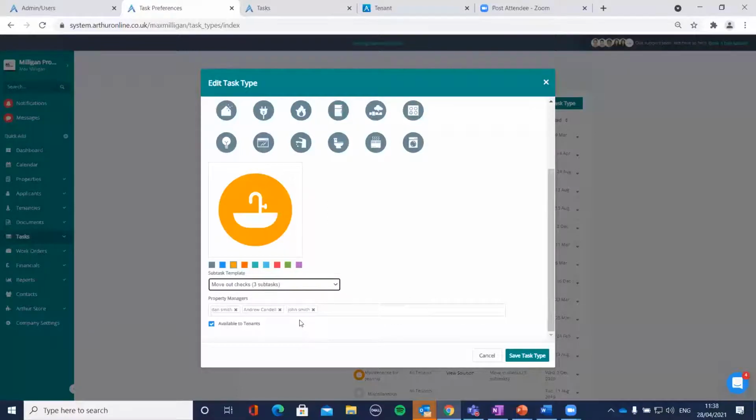Again, we can manage this if we need to. So again, we can go into the task type and remove the subtask template if we want to. And then obviously we can remove assignees and add assignees once we've done that. So it is all fully manageable retrospectively as well.